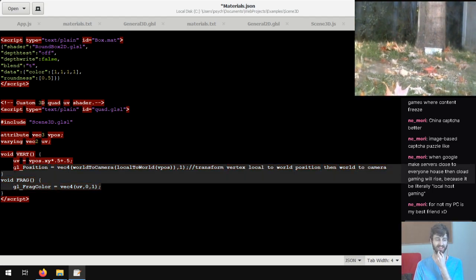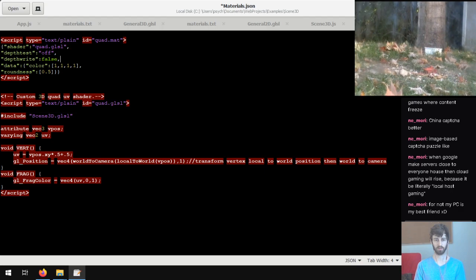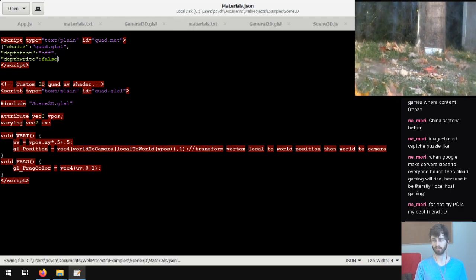It's so weird writing that when it's all red, just because I have it in JSON mode currently. Alright, so then let's make quad.material. Use your shader quad.glsl. We don't need depth test or depth write because it's a quad. We don't need any blending because it's a quad. We don't need any data because it's a quad. Easy.